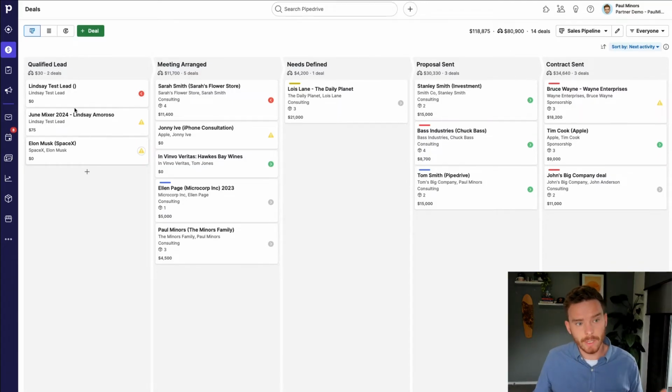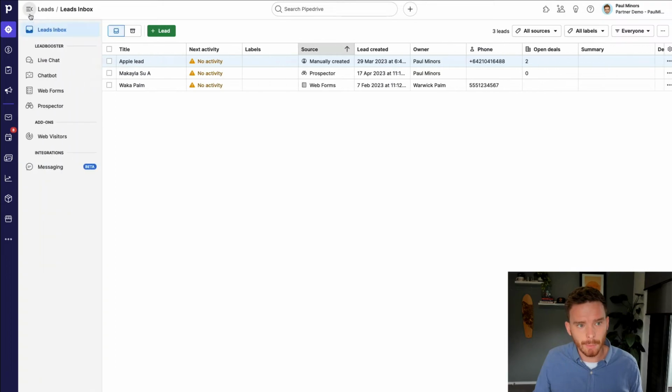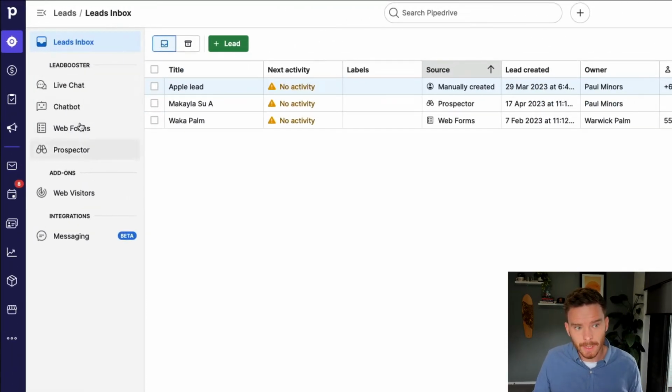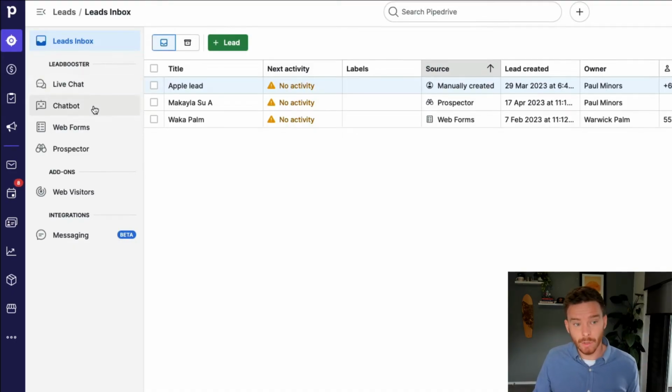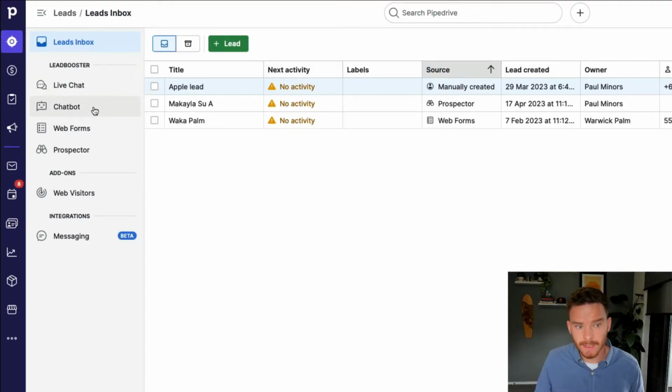The other situation where I would use the lead inbox is if I'm using Pipedrive's Lead Booster add-on. I have these features that I can use. I can put a live chat or a chatbot interface on my website for customers to interact with my sales team. I can also create web forms if I want to put an inquiry form on my website. And there is this prospecting tool where I can put in my target demographics, and Pipedrive can suggest leads that I should reach out to. So if you're using those features, if you've got inquiry forms on your website, that can feed into this lead inbox. You can then qualify the inquiry before you convert it to a deal.